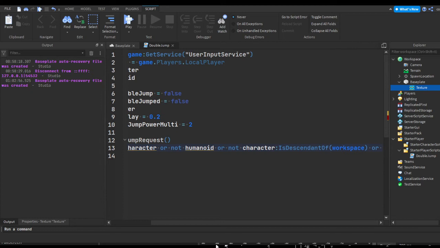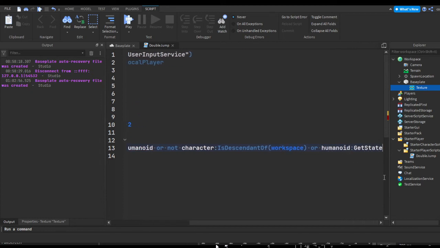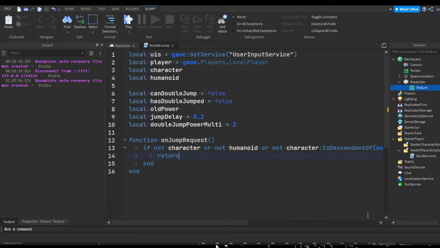So we're gonna do or humanoid:GetState. So this is the state of the humanoid. So if or humanoid:GetState equals Enum.HumanoidStateType.Dead. So we're checking if the humanoid is dead, and then we're just going to return. Well, we don't have a value for the character yet, but I guess we're just gonna set that later.